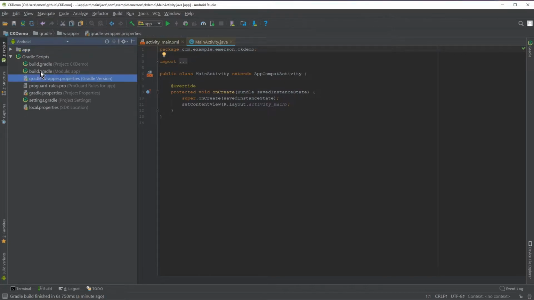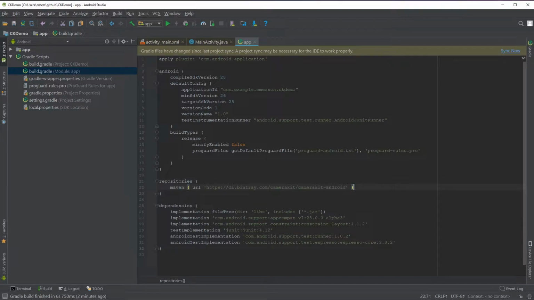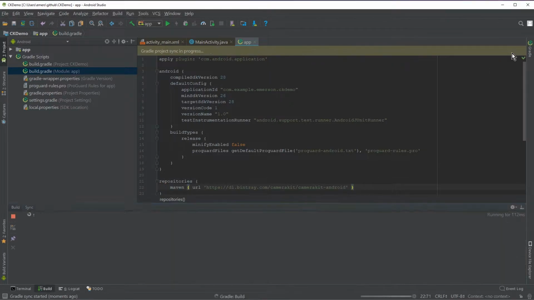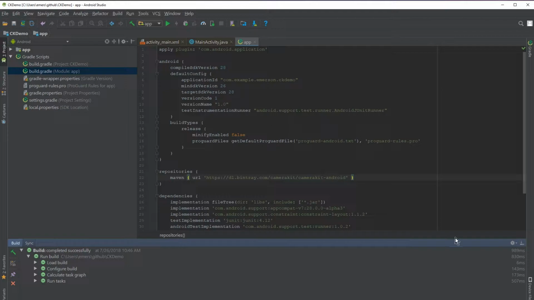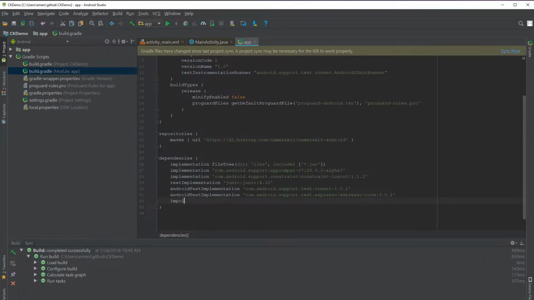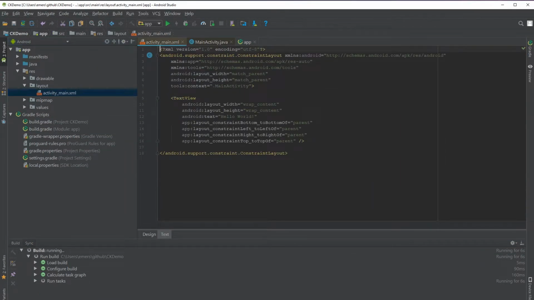So the first thing we'll do here is come up to Gradle Scripts, the app build.gradle, and add the repositories for CameraKit. It's this link here from Maven, and there's the URL. I'll have all the code in a GitHub repository so you can follow along and copy paste these things as well. Then we'll add the implementation for CameraKit. As of this recording, the latest version is 1.0.0-beta1. So we'll sync that, make sure it works, and then come over to the layout activity main.